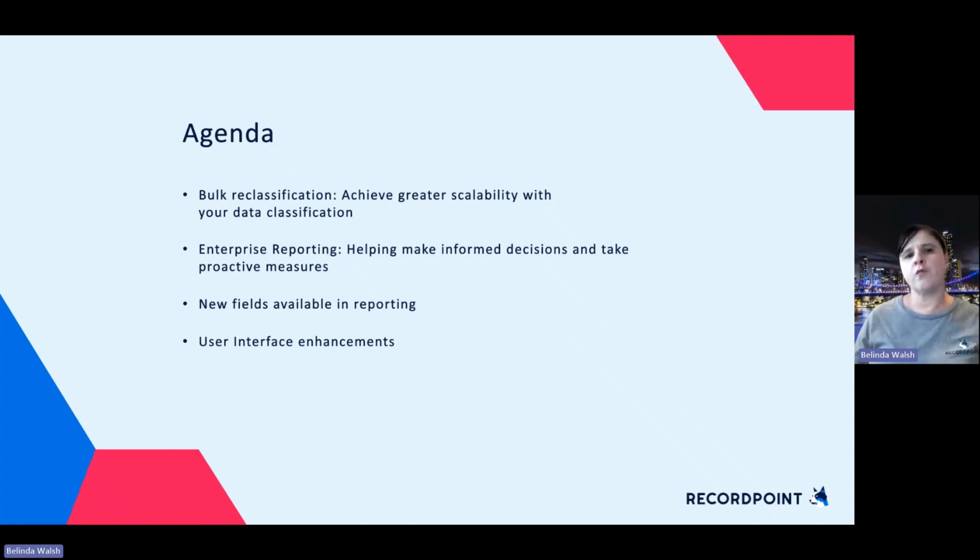So just a snapshot of what we want to cover off today. First off, bulk reclassification and some enhancements that really help you achieve greater scalability with your data classification. Simon will then be covering off our enterprise reporting features that can help you make informed decisions and take some of those proactive measures that you need to reduce risk. This will also include some new fields that we have recently made available in reporting. And lastly, I'm going to cover off any user interface enhancements.